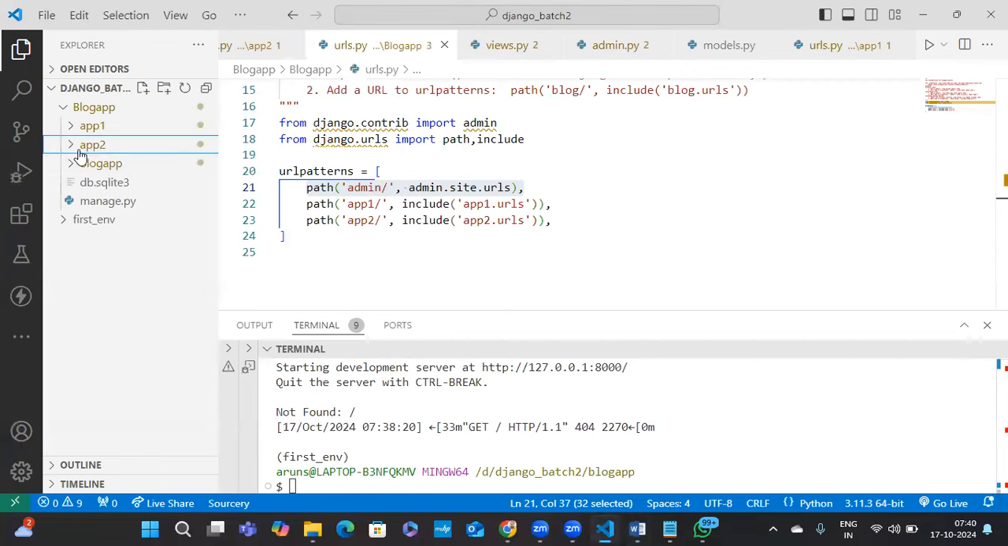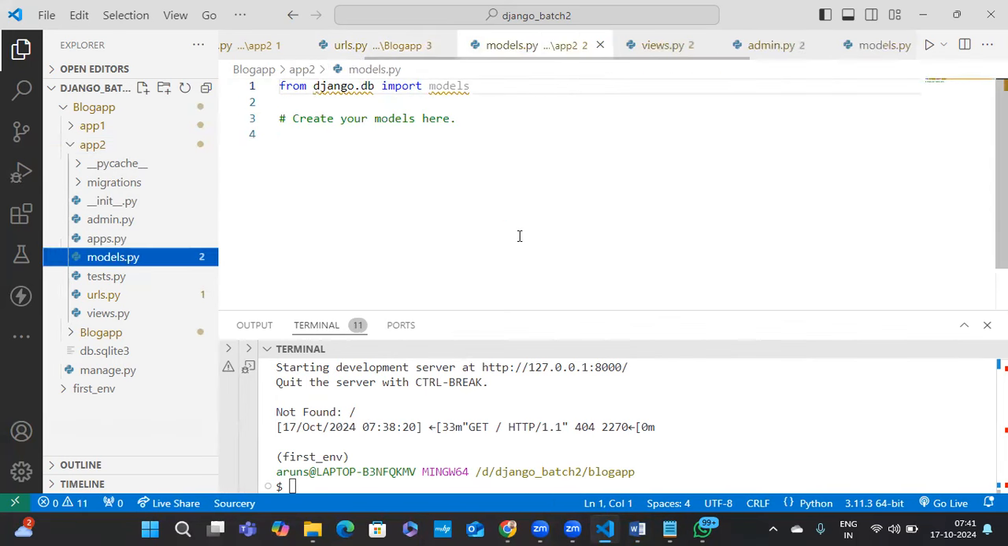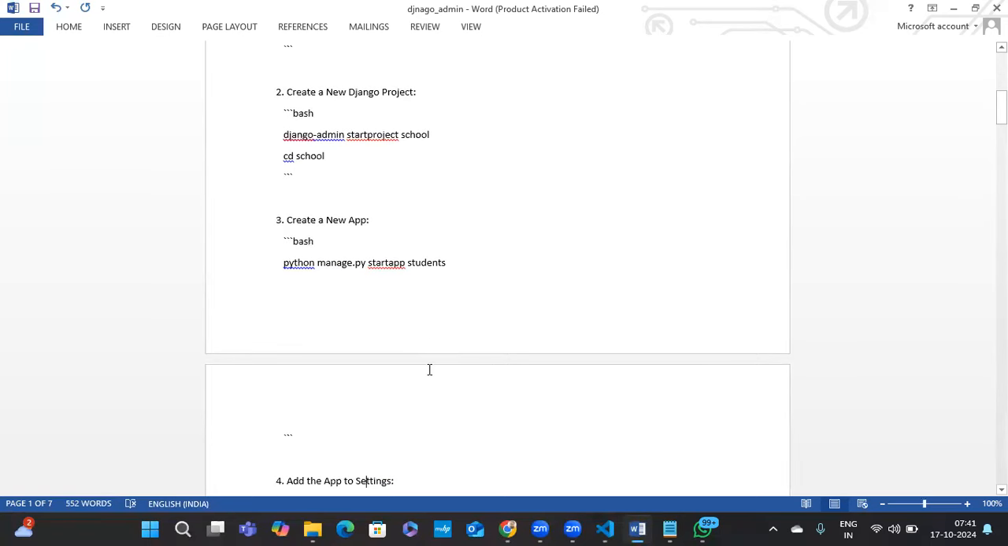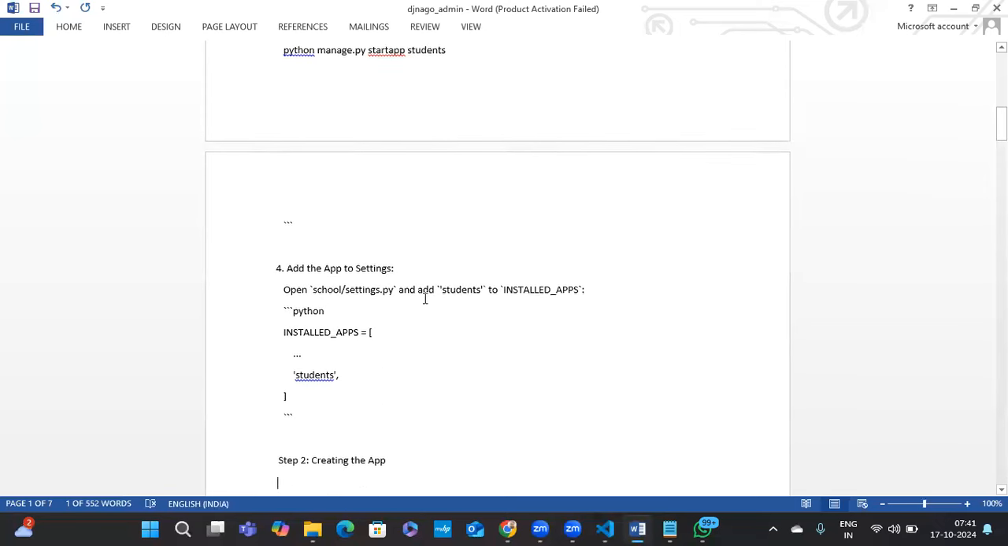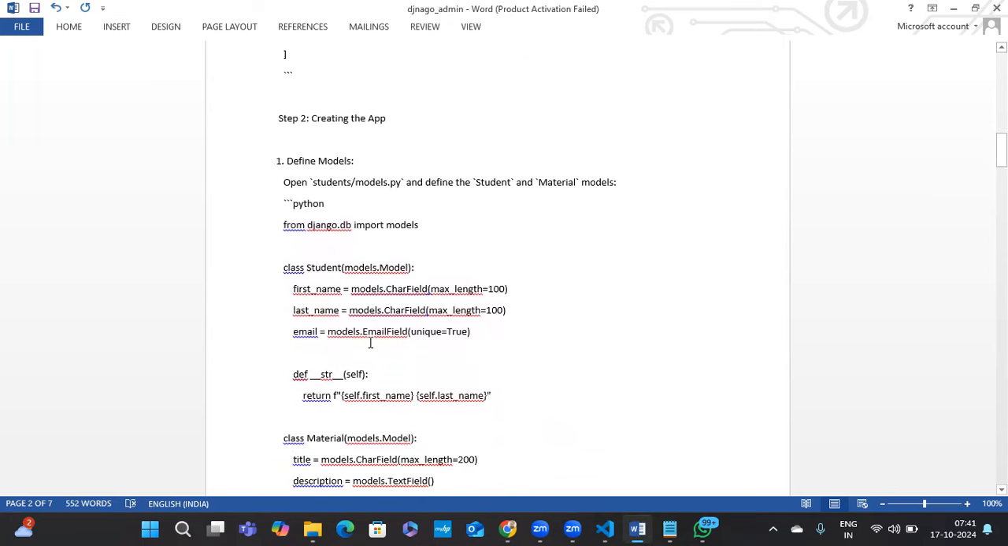First I'll create this app's models. Click models. Here you can see the steps. I'll share the note after finishing the class. You can see django-admin startproject school. This is the project name, school. Create app, startapp students. App name is students. Then installed apps, students. Those things are already completed. Once the app is created, we'll start with students.